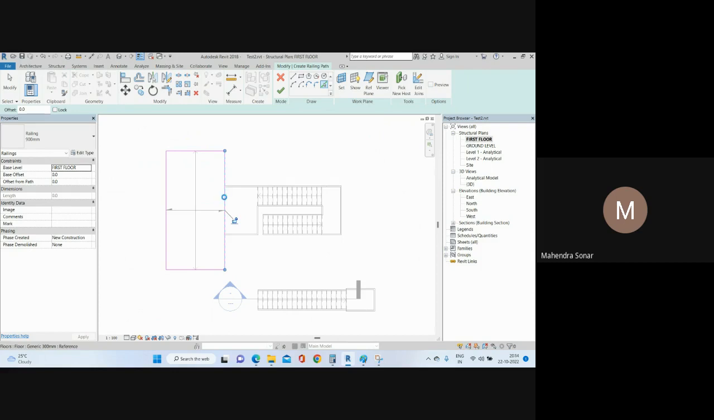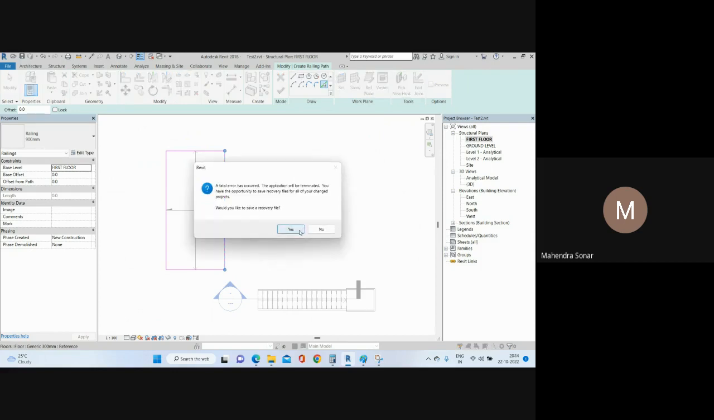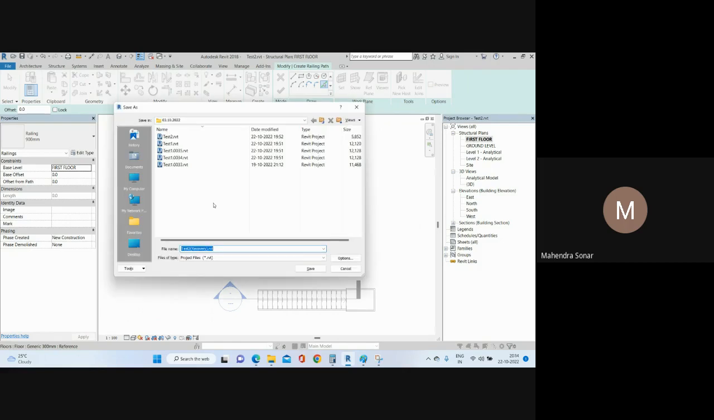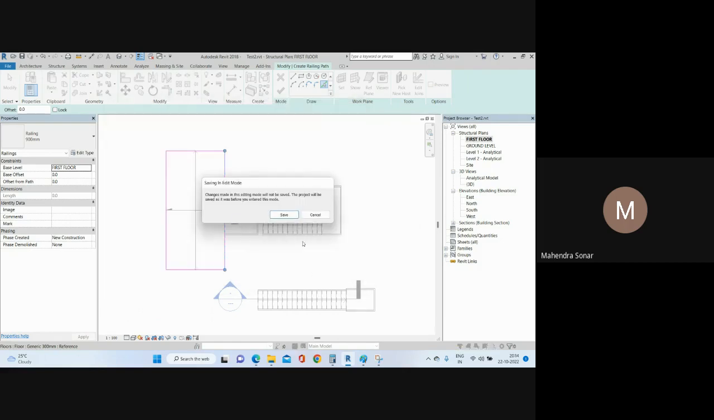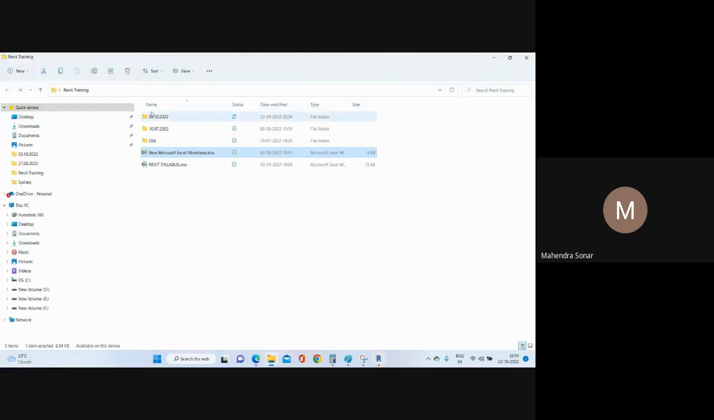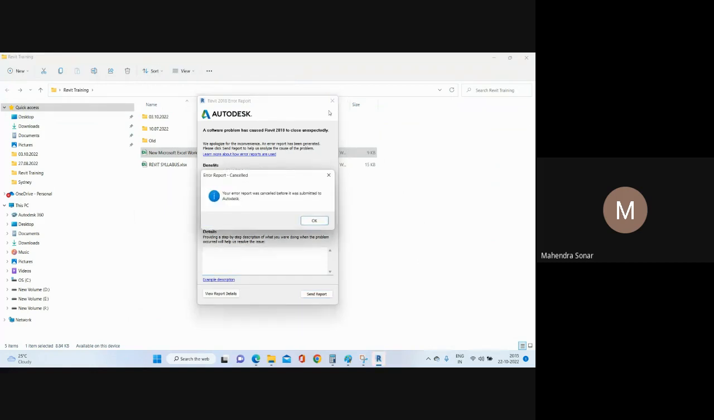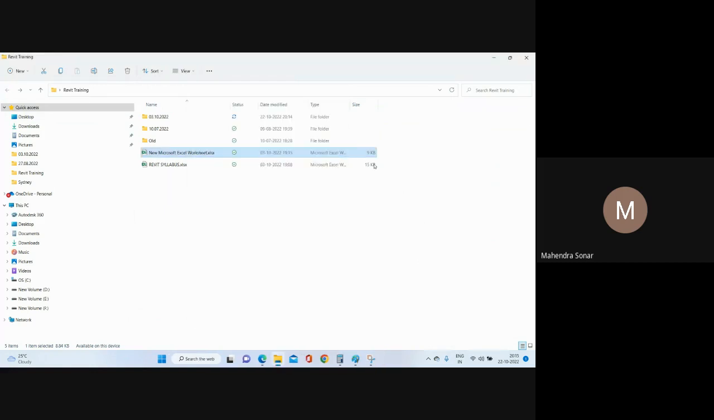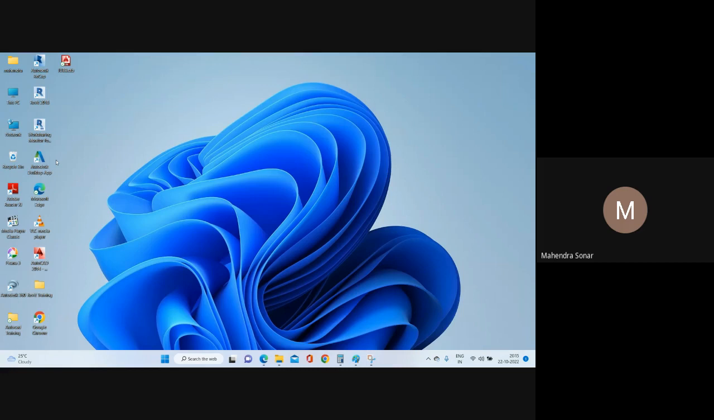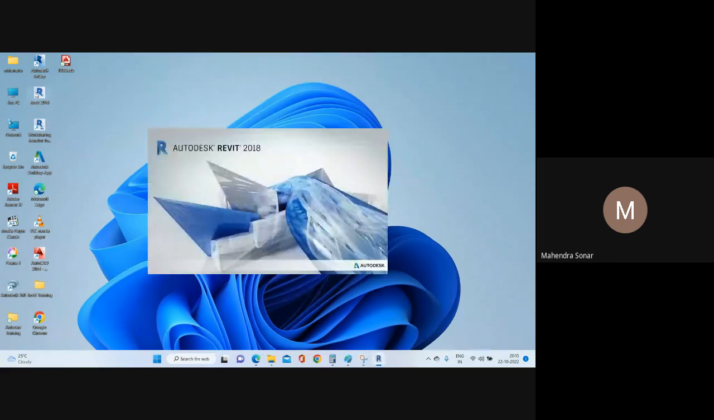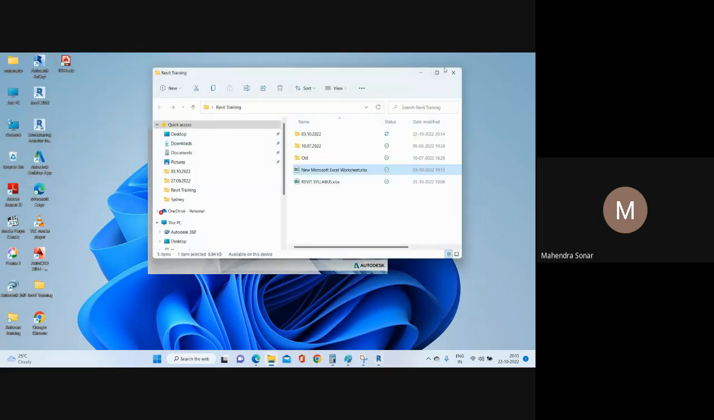Okay, so I get some error. Okay, recovery is saved. So Revit is closed. Okay, I will open it again, and our file, let's see the error here.